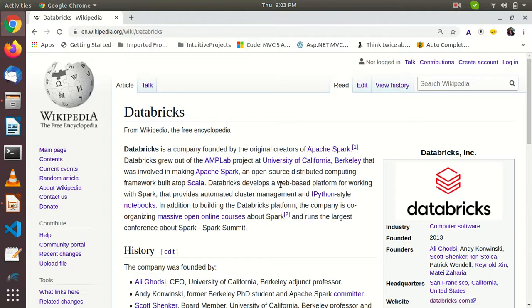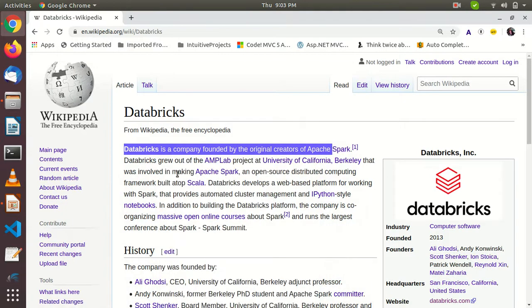Let me open a browser. Databricks is a company founded by the original creators of Apache Spark. Databricks grew out of the AMP Lab project at the University of California, Berkeley, that was involved in making Apache Spark. So basically it has been developed by the creators of Apache Spark.